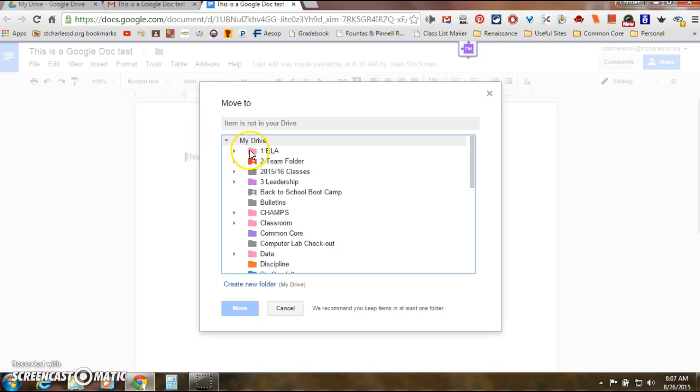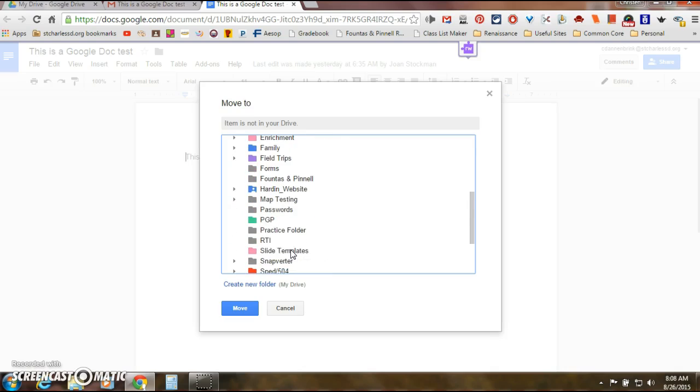and it'll ask you where you want to save it. So you can just click on My Drive and just put it in your drive, and then it would show up at the bottom where your documents are. But since I created a practice folder, I'm going to scroll down and I'm going to put it in my practice folder. So I click that, and then I can click Move.